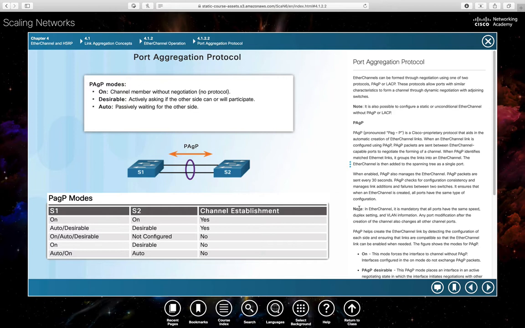Here they're showing you a protocol that is used. It's called Port Aggregation Protocol, abbreviated PAgP. You can have this on, which means there's no negotiation. You can have it set to desirable, which means I would like to do EtherChannel, but it depends upon what the other end is able to do. Or we can set it to auto, which means whatever the other side does, we're going to do as well.